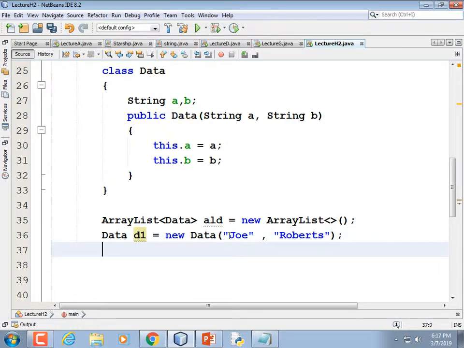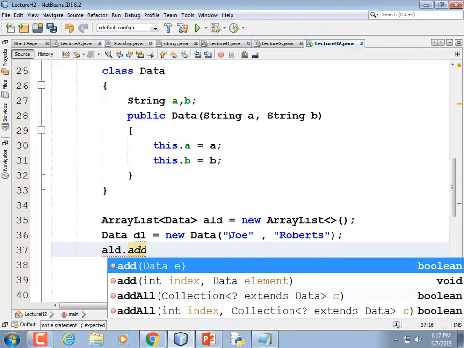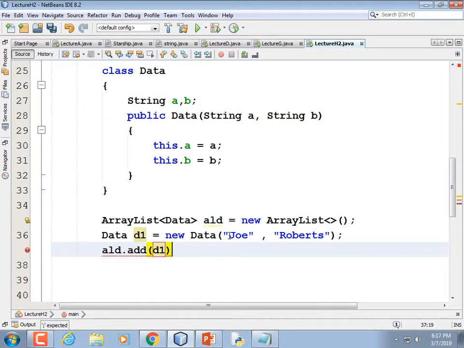And now we can add that to our array list. So ALD.add, parentheses, D1, close parentheses.